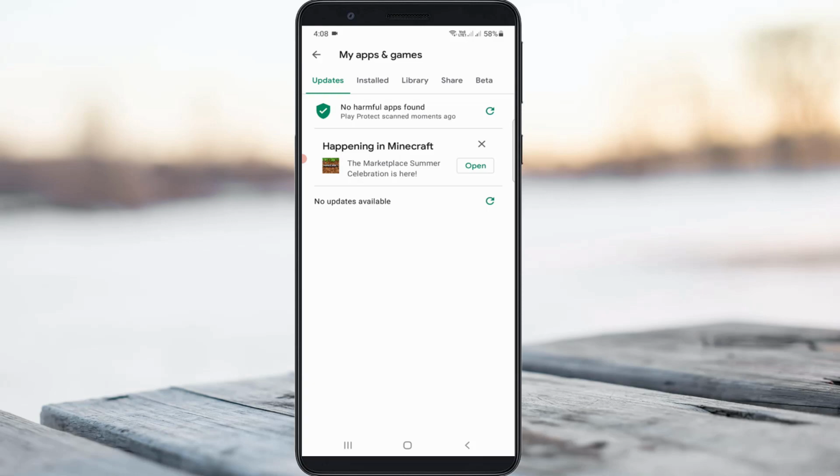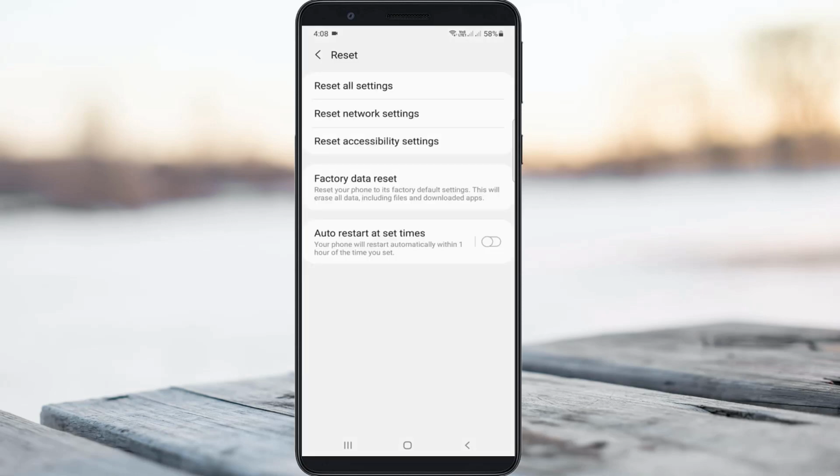So friends, if this trick does not work for you, just reset all your network settings once. I hope that after you reset all your network settings, your Play Store opens very smoothly.